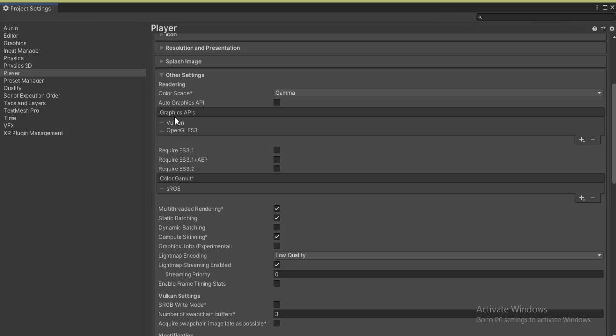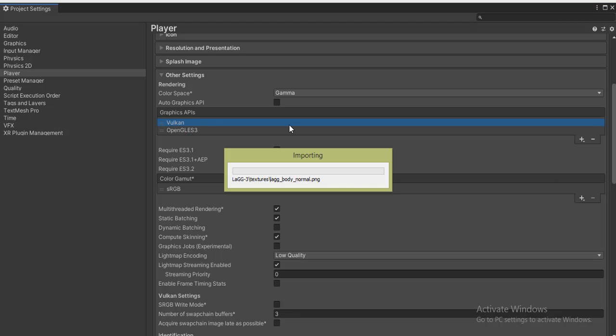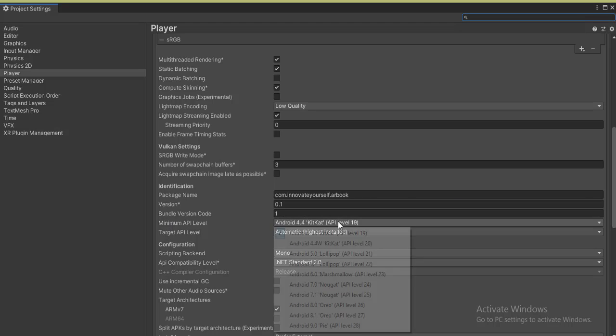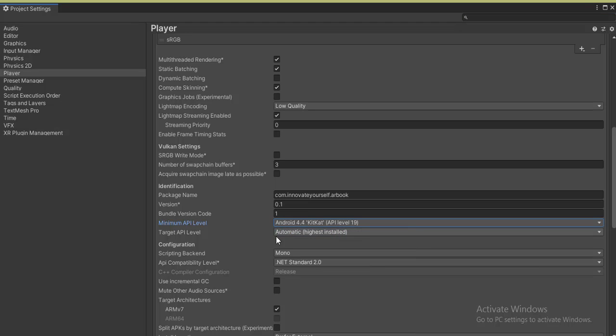In other setting there is a graphics API and there is a Vulkan option. So just click over it and minus. I am going to remove this Vulkan API. So that's why I just select it and click on minus. After that just scroll down and there is an option of minimum API level. So I just select 4.4 KitKat and the target API level is automatically at the highest installed.